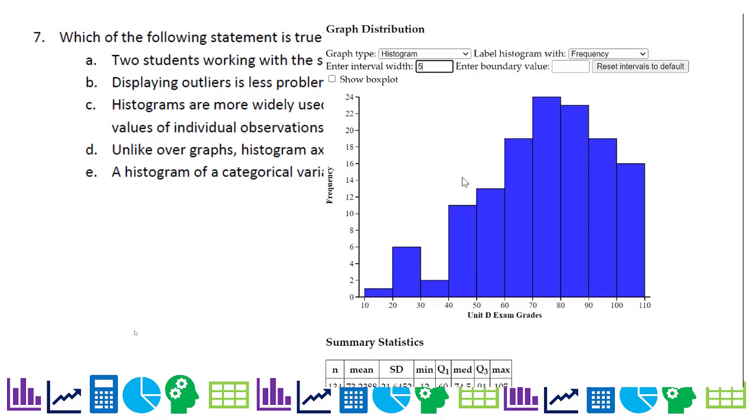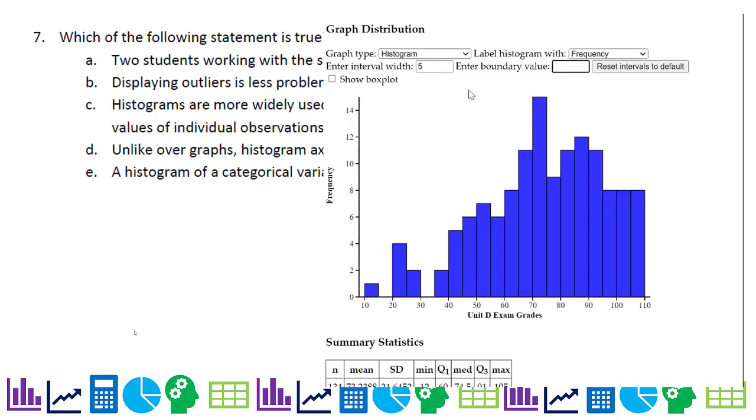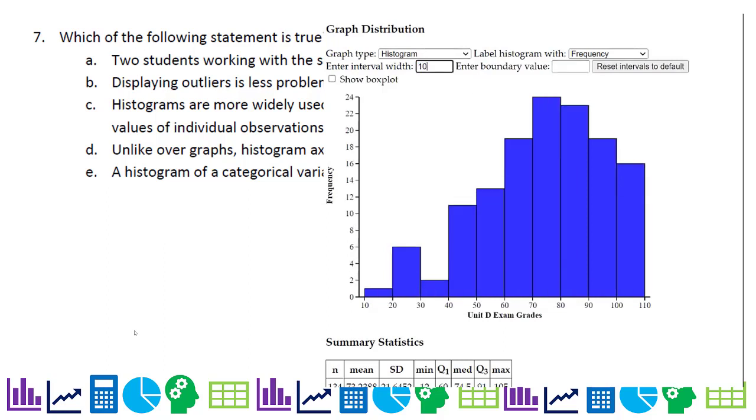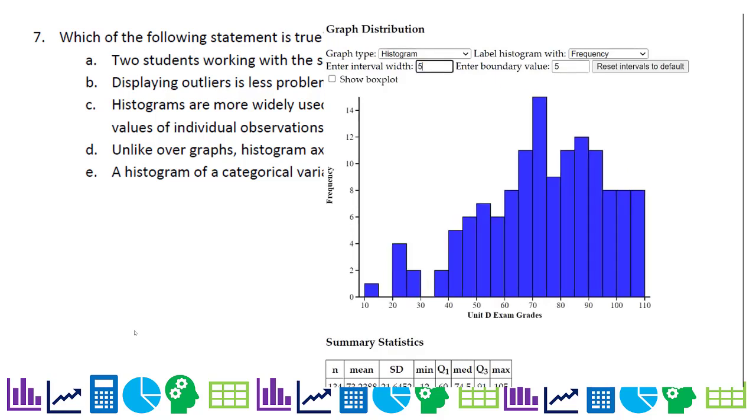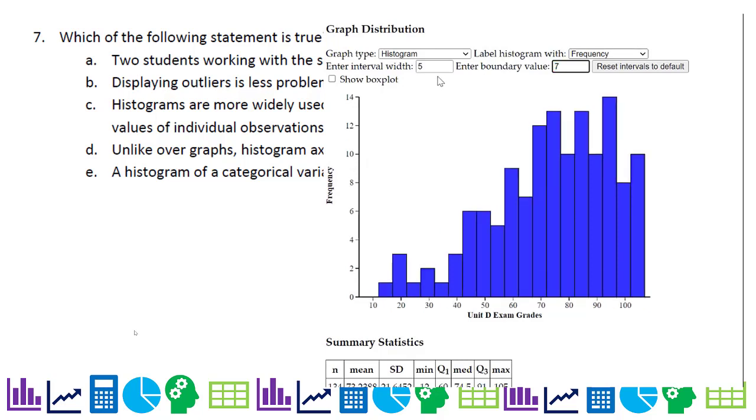You can change your interval widths. So now the histogram looks slightly different than when I had 10 as the width. And I can also change boundary values. If I put a 5 as a boundary value, the histogram changed. I could change it to something weird, like 7. So the histogram you can change a lot, okay?